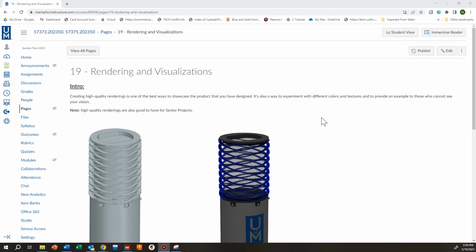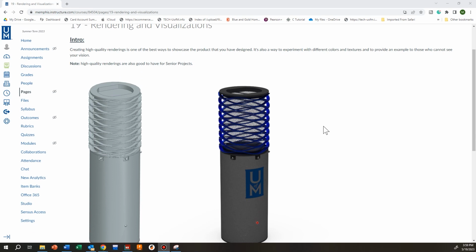All right, so we're going to jump in and start talking about creating renderings of your models, and also how to create good images of your models even without doing a rendering. So we're going to have an example that we're going to go through, and we're going to walk through the process of how to create a rendering.